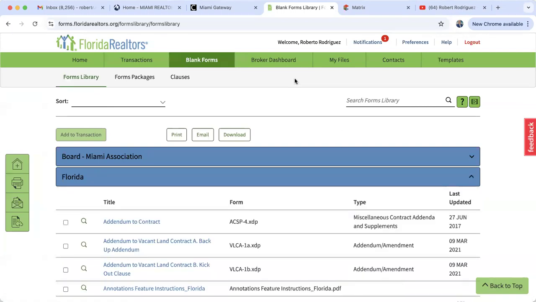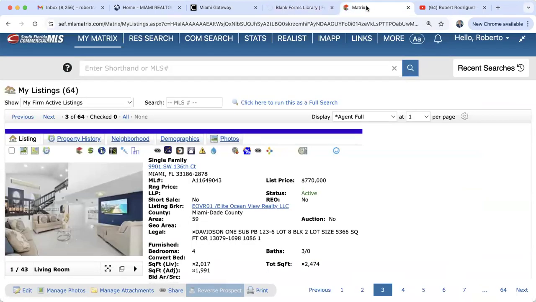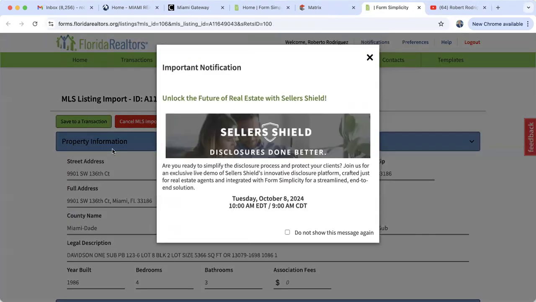Next up, we're gonna actually show you how to create a transaction from inside of Form Simplicity. All right, so we're gonna take you through these steps. So open up the MLS. If you are working with a buyer or a tenant and you find a property and now you want to prepare an offer, this is a property that's for sale. We're gonna go ahead and click on Form Simplicity right up here. And that's gonna open up the Form Simplicity. It is gonna auto-populate all the information into Form Simplicity.